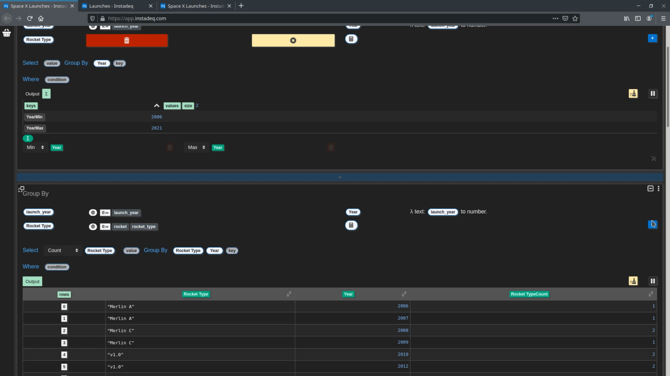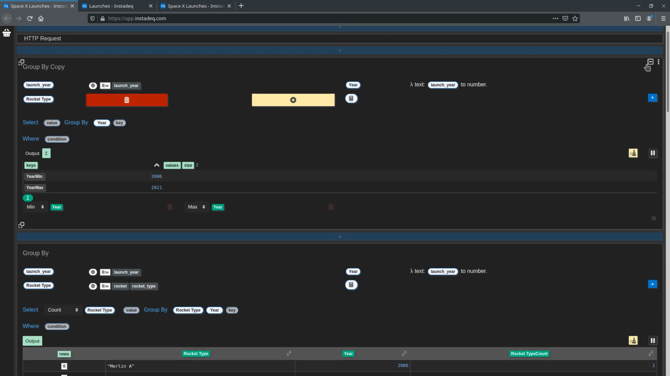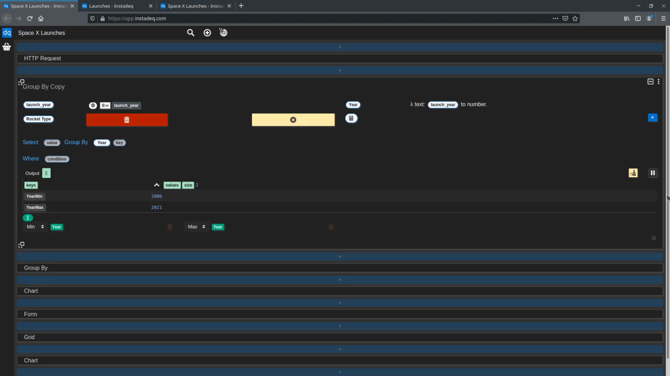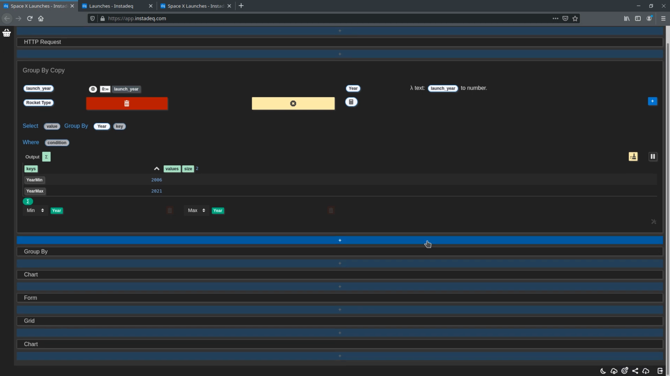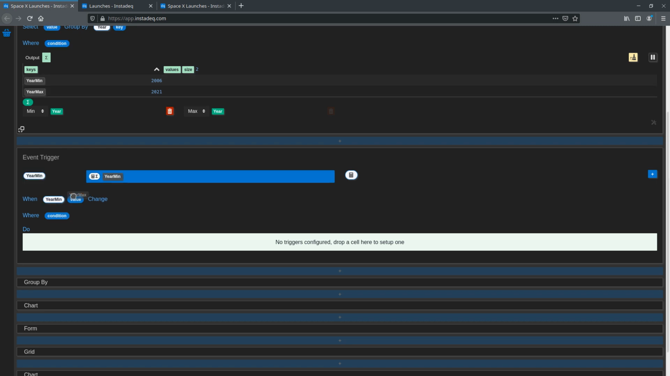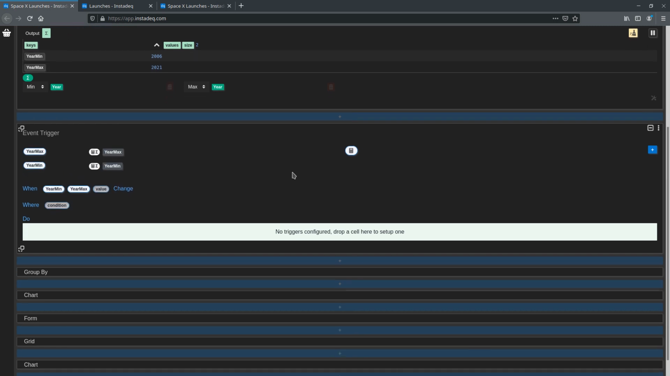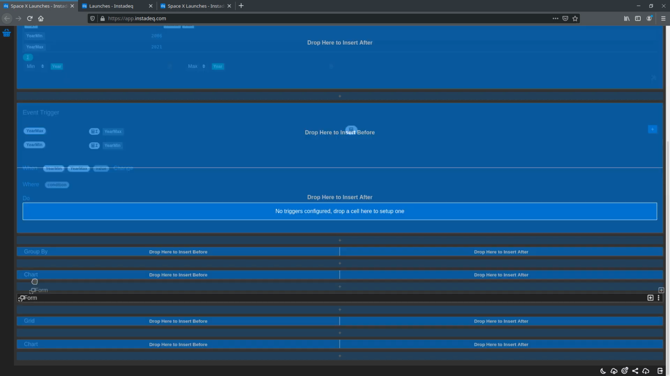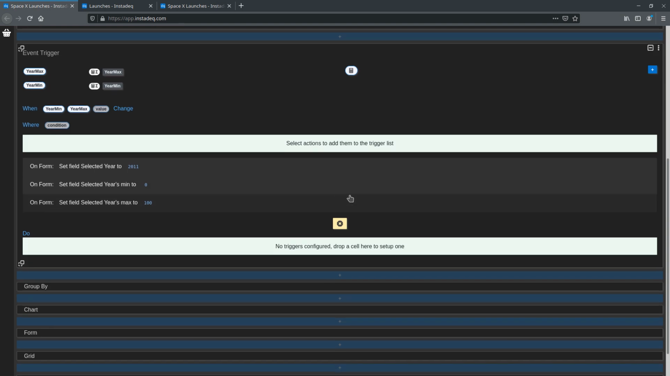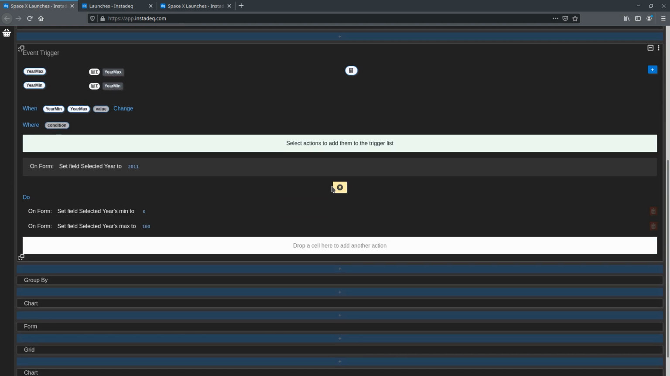the data. So what I want to do is, let's collapse everything and just open this group by. What I want to do is an event trigger. So whenever year min or year max change, which will be whenever the data loads, I want to do an action on the form. So I will drop the form here, and it will list the actions that I can do. I can set the value, the minimum or the maximum, because it's a range field. So I will select that I want to set the minimum and the maximum, and I will close.